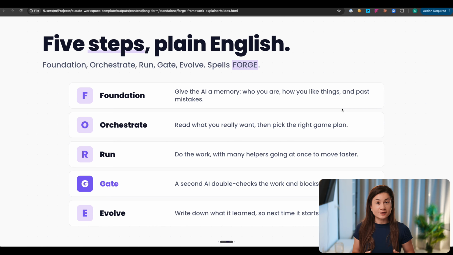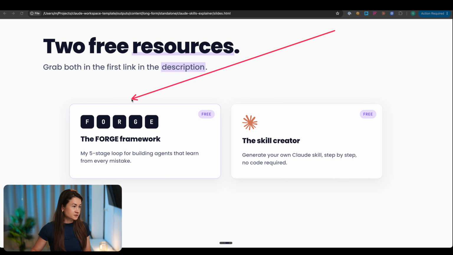Once we build the plan, we evolve. We save all the lessons learned. Think of it like this. If I'm building a small project, then we use a light touch. Not all 5 steps are executed. But if I'm building a complex project, I use the full force of Forge framework. It's basically a smarter system around Claude. This covers the first resource.